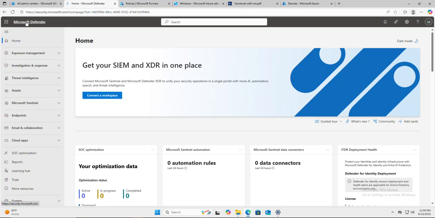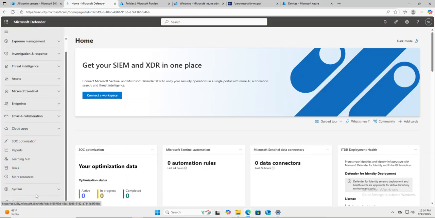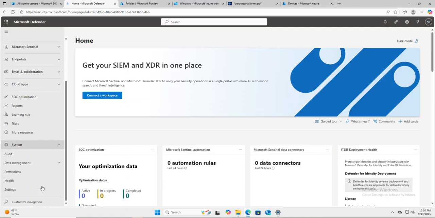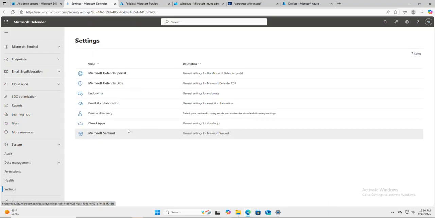From here, there's a number of things, depending on the environment. This is a brand new environment, so we're not going to have a lot of data to show. Also, it all depends on the level of license that you have. That's actually one of the first things that I ask people to check, because if you see things differently, it's maybe because you don't have the right licensing. So if you come to the system option here at the bottom, and then click on settings, let's take a look at the licensing.